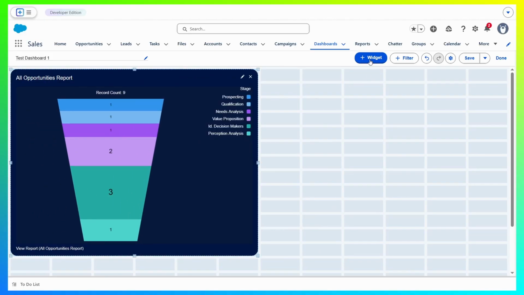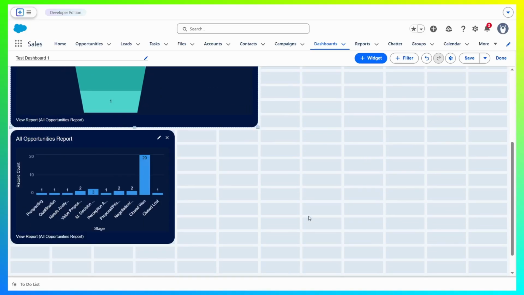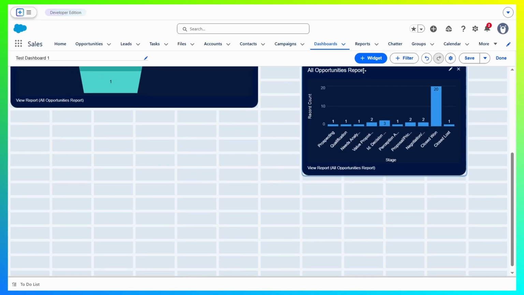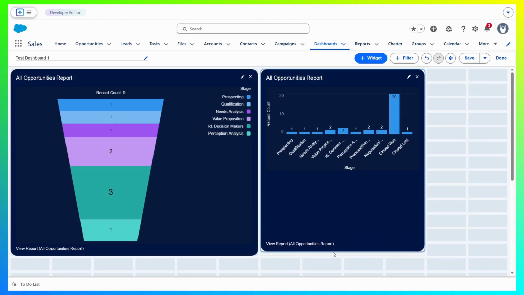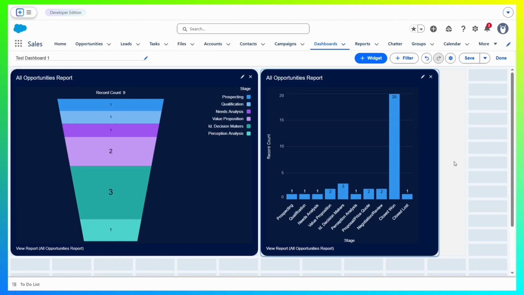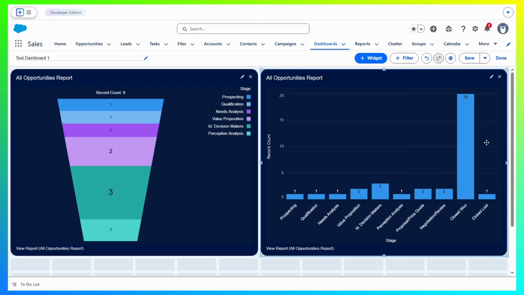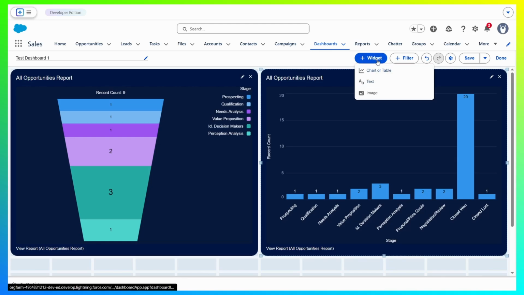So you can just go and add another widget now. So for example, I added the same report just with a different type of charts here, just to show you that it is doable. And obviously it could be a completely different report. It's up to you. By the way, same steps, just go to widget, report, or chart, and you're going to be able to add it from here.